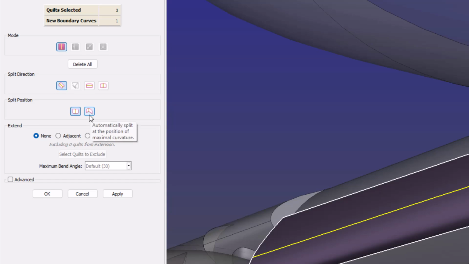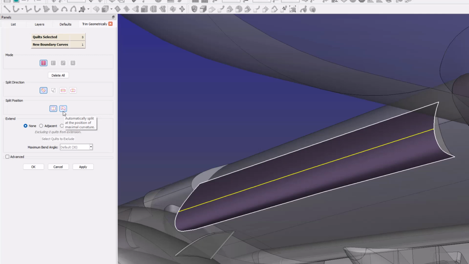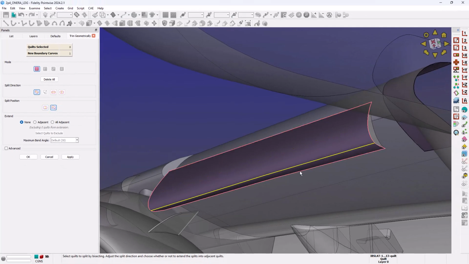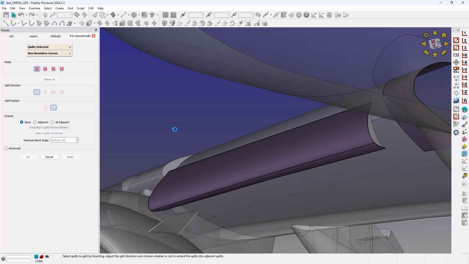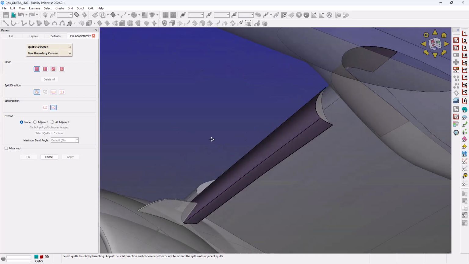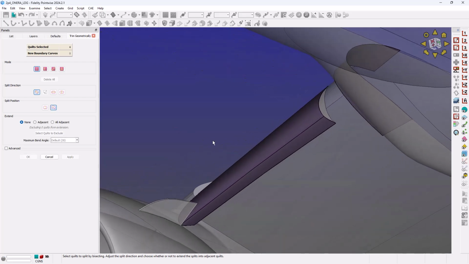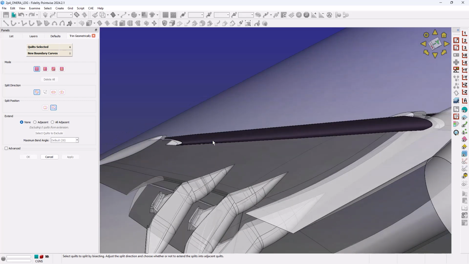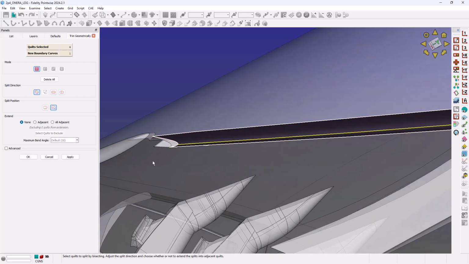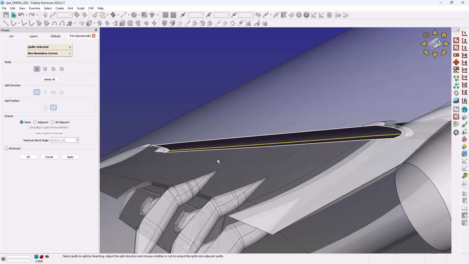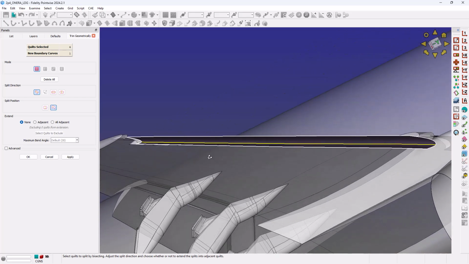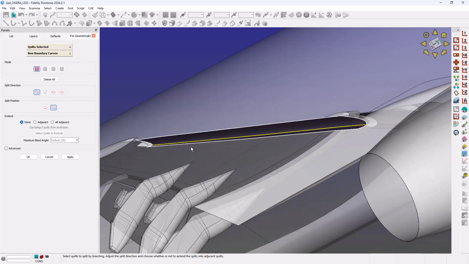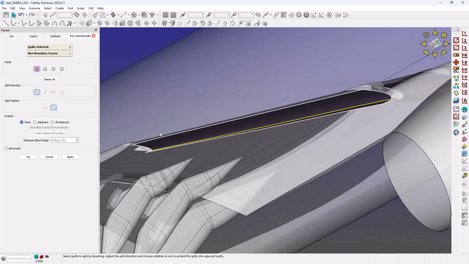If I now switch the split position option to curvature, you can see right away the new trimming curve previewed, and this is exactly what I want. So I click Apply to have the selected quilt split along this line. Let me try this on the outboard slat. And there you go. It's once again splitting this quilt along the line of maximal curvature, which places the trim curve right along the leading edge of the slat.